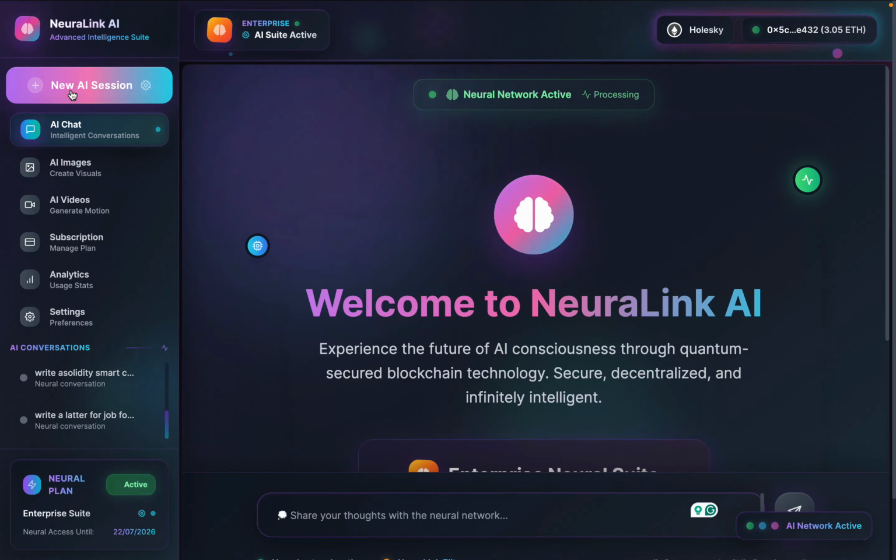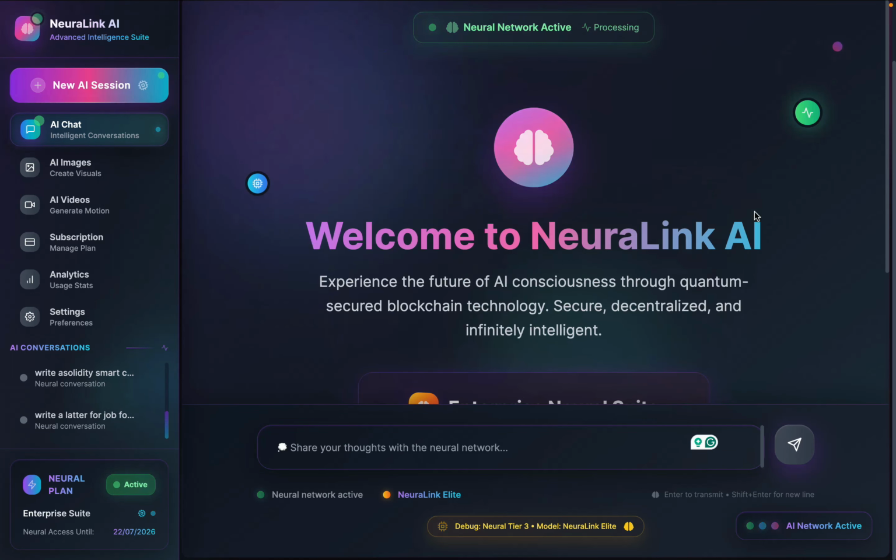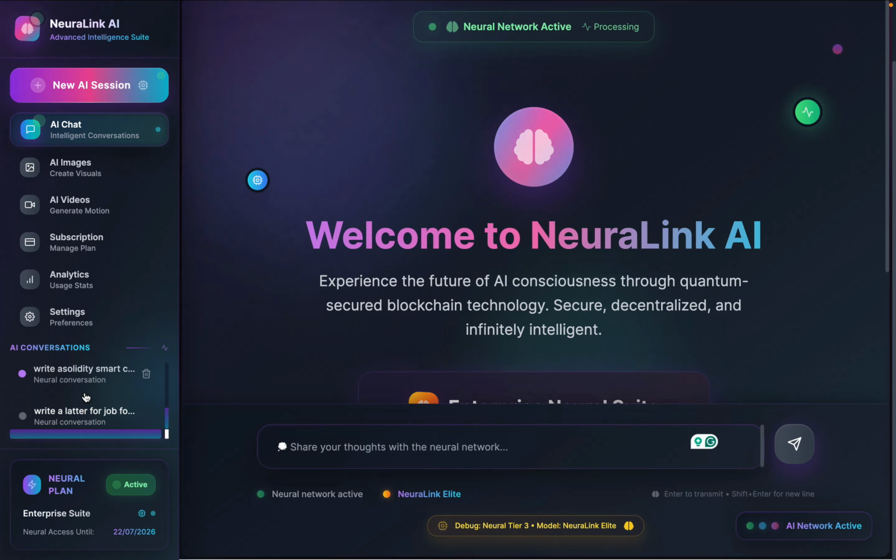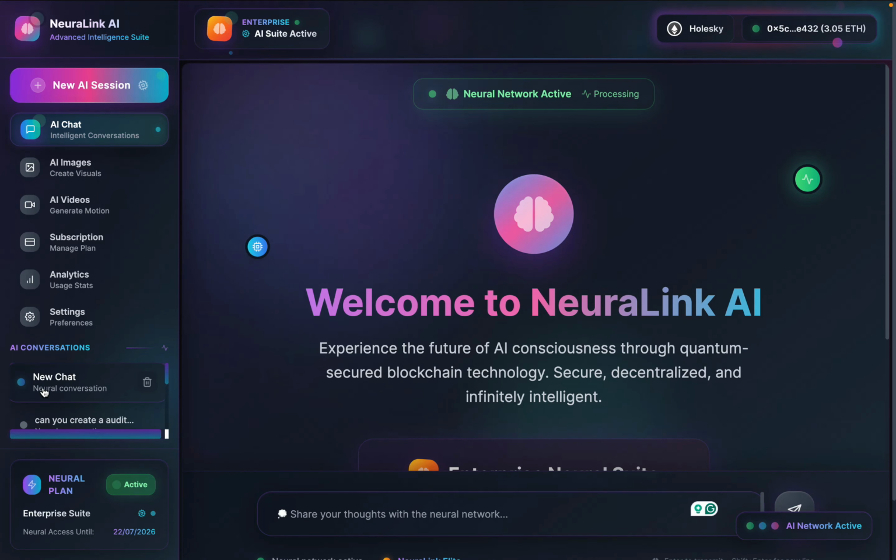So I'll simply click on the new session, and you will find that it's going to create a new interface for me for the new chat model, and I can start communicating. So you will find that here I have all of this AI chat model, and this is the new one which I have created. I haven't asked any question, that's why it's called new chat, but the moment I type the question, this will be updated automatically.